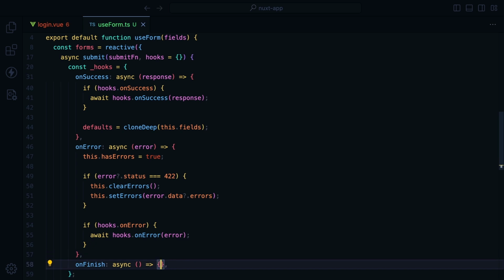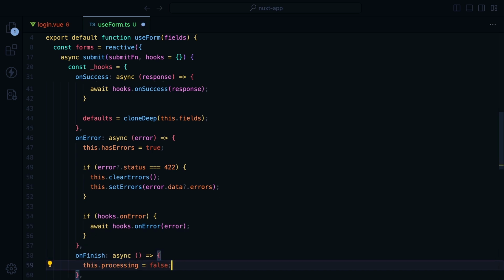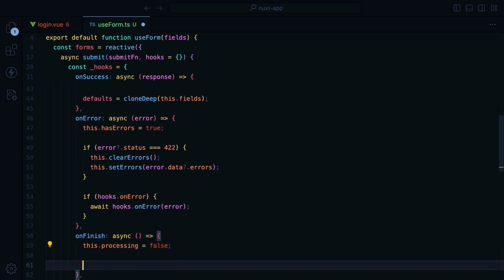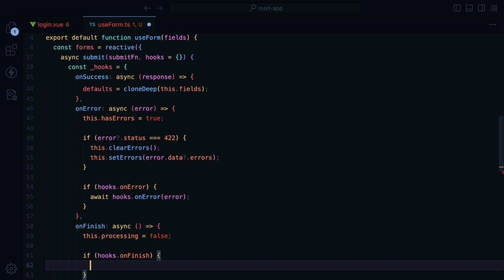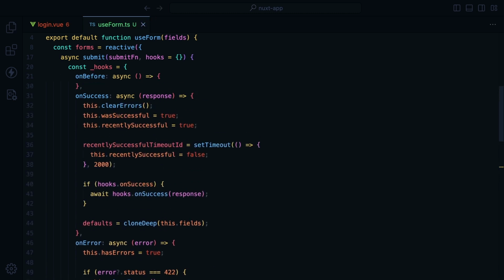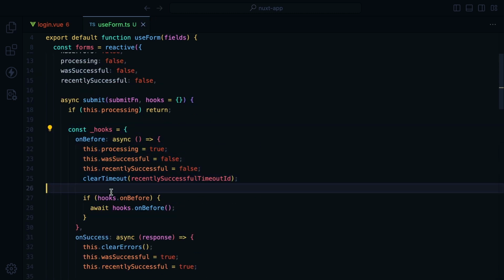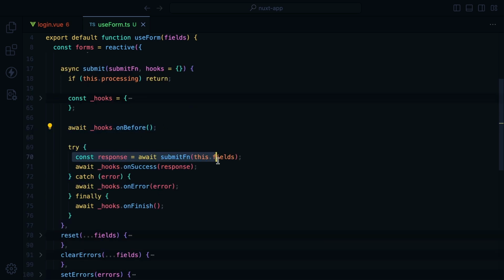For the onFinish hook, we'll have to set processing to false. The submission is complete. Just as before, if there is a user-defined onFinish hook, call it. And we are done with the hooks. We use them to manage internal state, as well as for allowing the user to tap into different stages of the form submission. We have onBefore, onSuccess, onError, and onFinish.